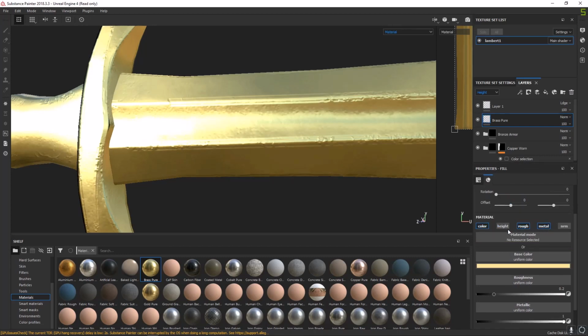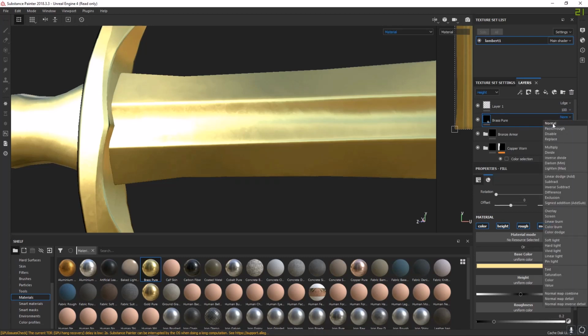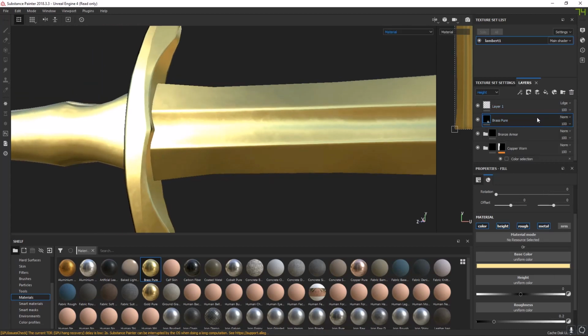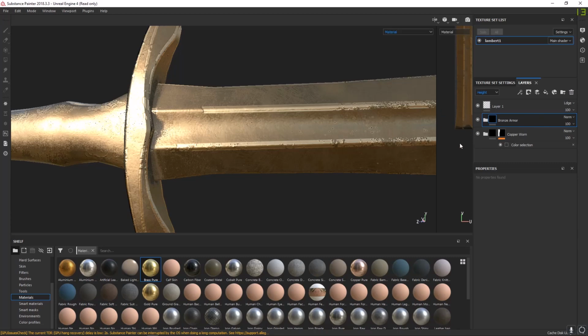So these will potentially overwrite whatever is underneath it, but if you wanted to overwrite the height data, you would turn on height, and then you would go over here and set this to normal. It was on linear dodge add before. So if you want that to be smooth, you can just do that. But we don't want pure brass right now, so we'll hit delete.